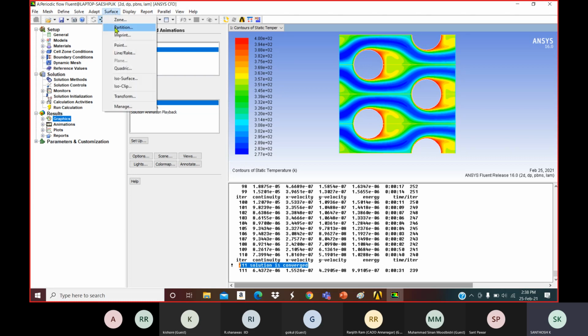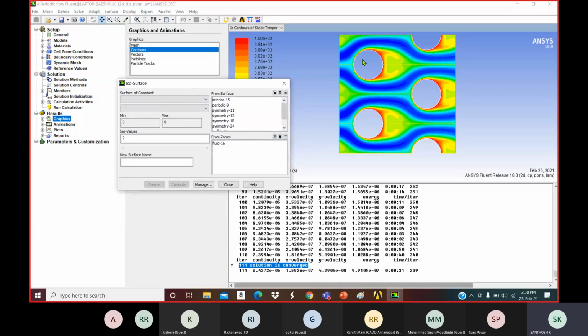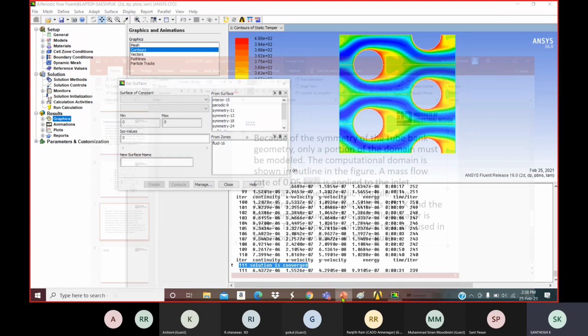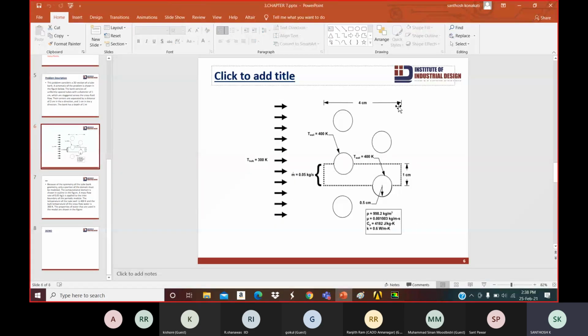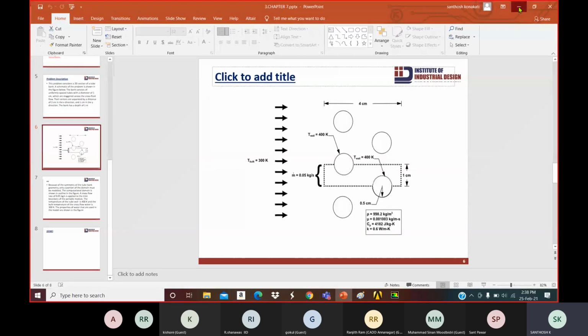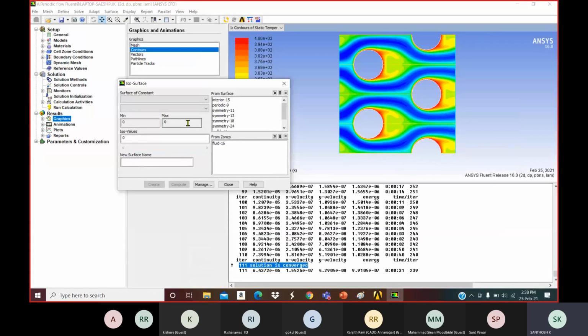Go for surface. Which region do I go for? Here I can go with iso-surface. Now we know the total distance, right? 4 centimeters, and this could be 1 centimeter, with this area we are having. So using this, and using the mesh, because we have the mesh now, along the x coordinate direction, we can give it here. Okay, so new surface.